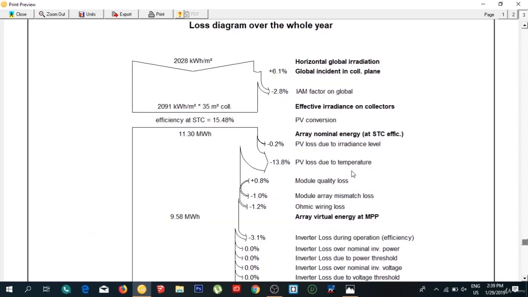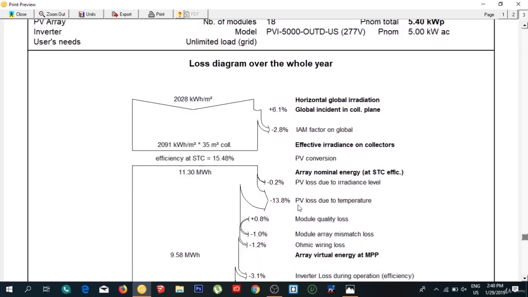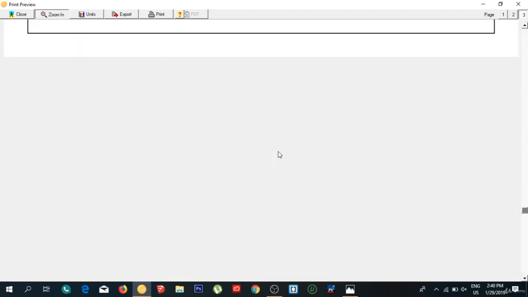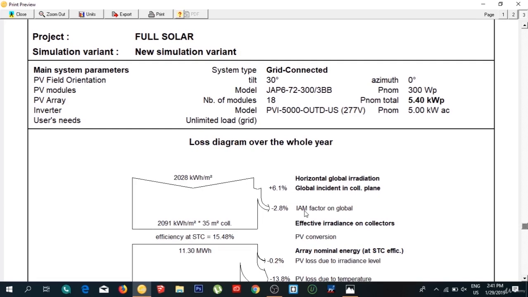And this diagram is the loss diagram. The system output is 2 megawatt. And after the losses, which is the PV loss due to the irradiance and the temperature and the inverter losses, the power output will reduce to 9.28 megawatt. So this is the loss diagram. Let's include the power output of the system total and after the losses. So this is the system report that we can make by PVSYST.